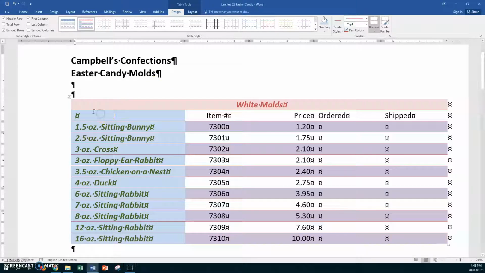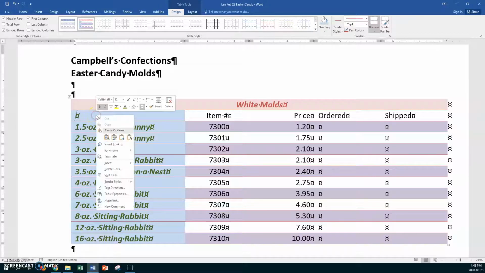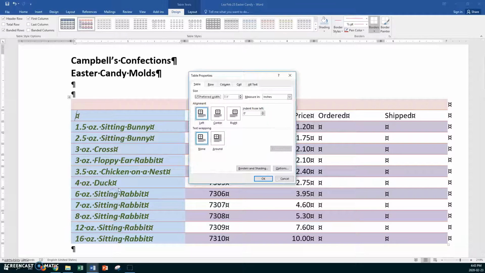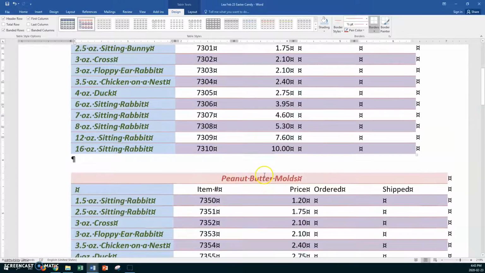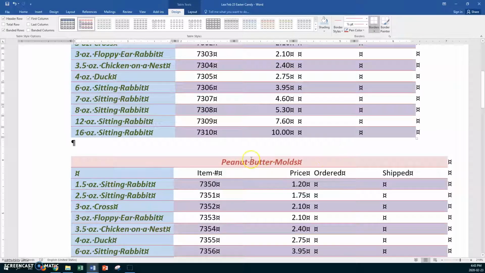We're at the point now where we want to change the width of the table. First of all, click in the first table somewhere, it doesn't matter where. You've got more than one way of doing this, so I'm going to do one way with you, and then I'll come back and show you another way. So right click, go to Table Properties, and right now it's on Table, and that's what you want. The preferred width here is 7.1, but you want it to be 6.5. So put in 6.5 and press OK. Did you see that it jumped into 6.5?